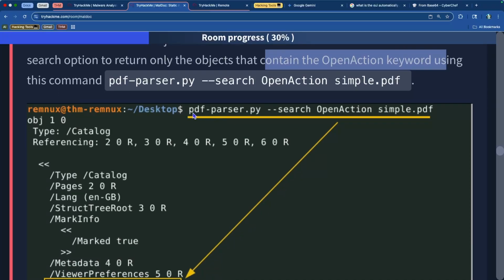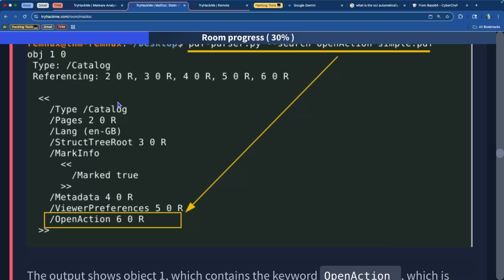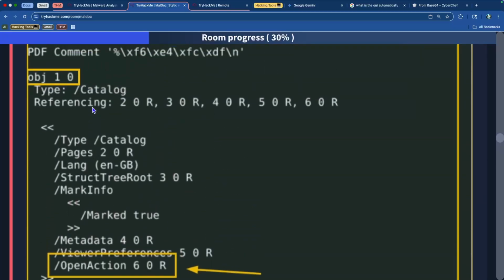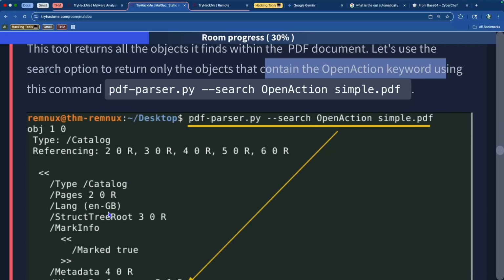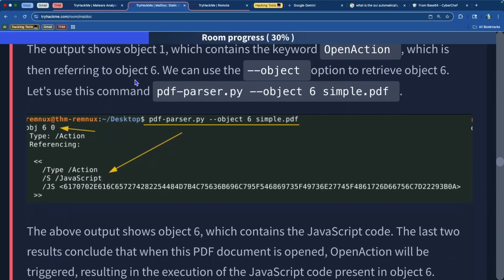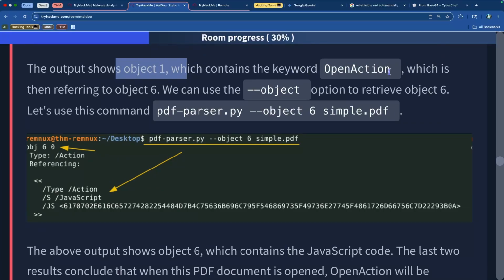So you do pdf-parser.py, excuse me, and then you do search, and then you do open action as the keyword that you're looking for, and then you give it the file name. And then it only pulls the objects that actually have open action in them. So for example, object 1, we saw that it had open action, but now we're only pulling the one that actually has open action. So it shows object 1, and it includes open action, which is referring to object 6.